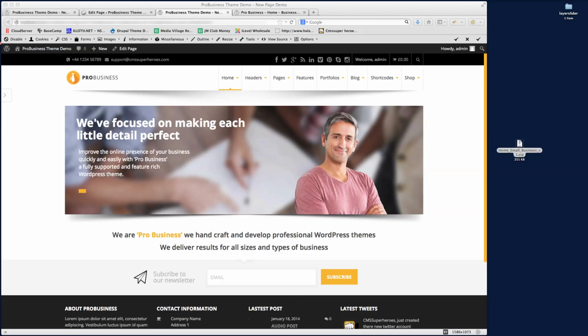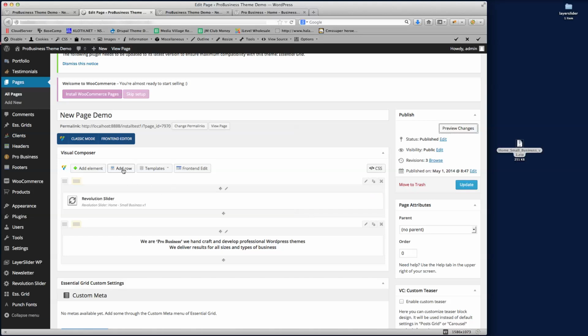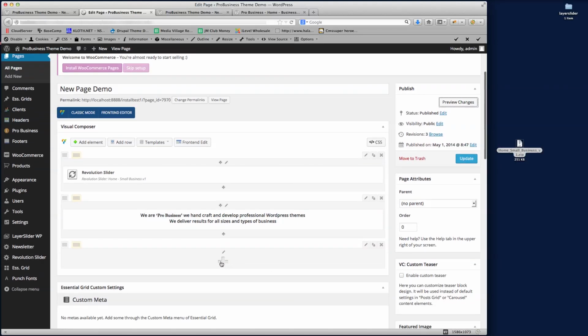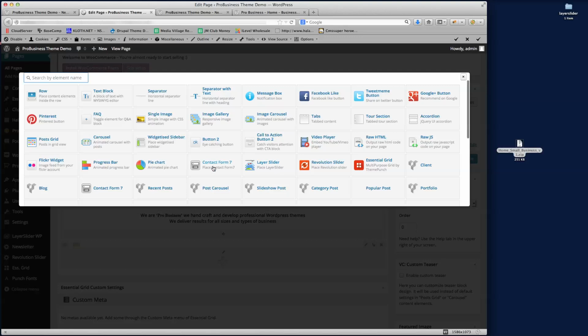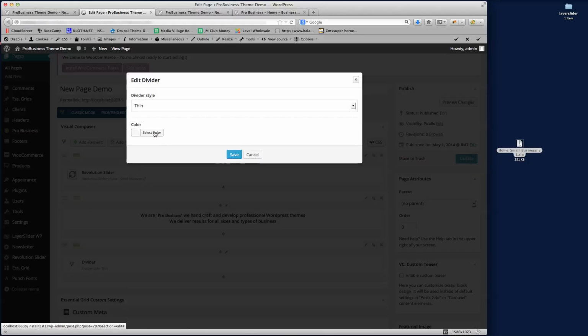So what we need to do is create another row. So we just create a row underneath that there. Click the plus icon to add the widget that we want, and the widget is a divider. So you've got all the different ones in here, but the one we want is a divider. So we click on that, we select the color.